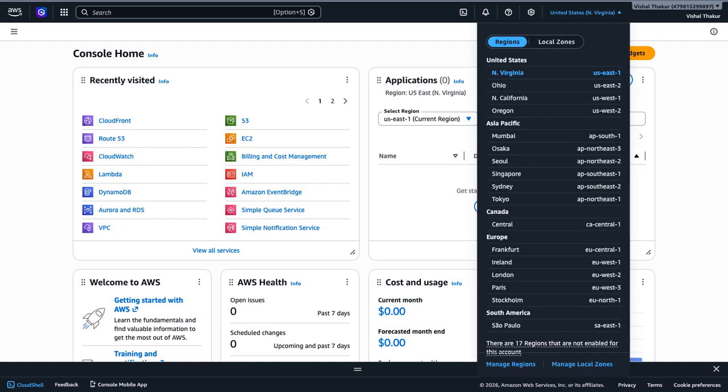First, regions, in the top right. The problem, your users are spread around the world, and a server far away feels slow. A region is simply which city's data centers your stuff runs in, so you pick the one closest to your users. Serving India? Use Mumbai.